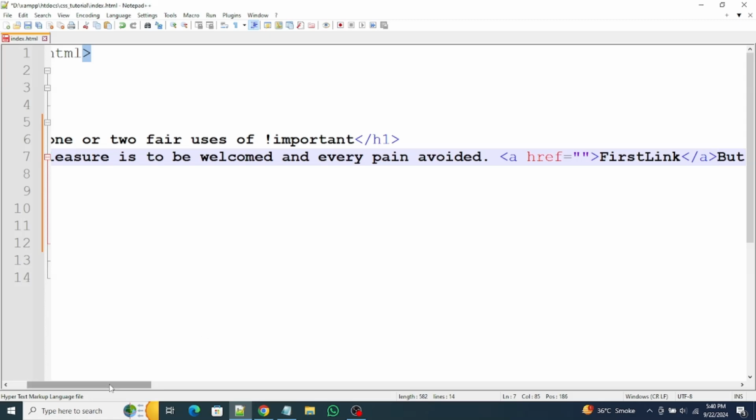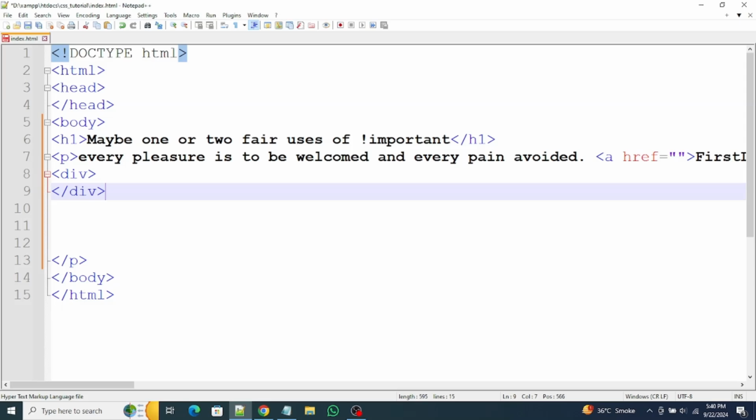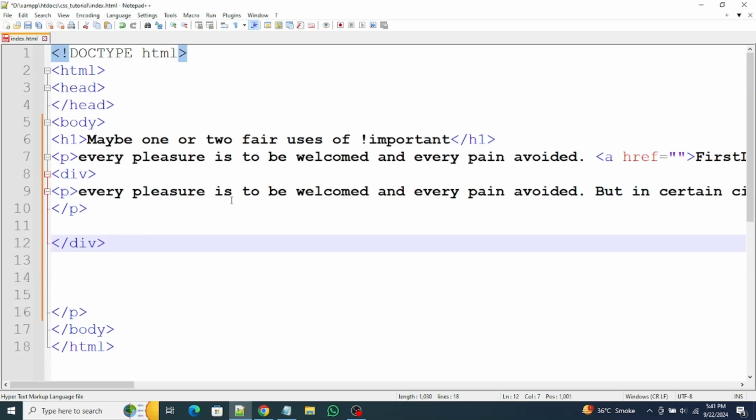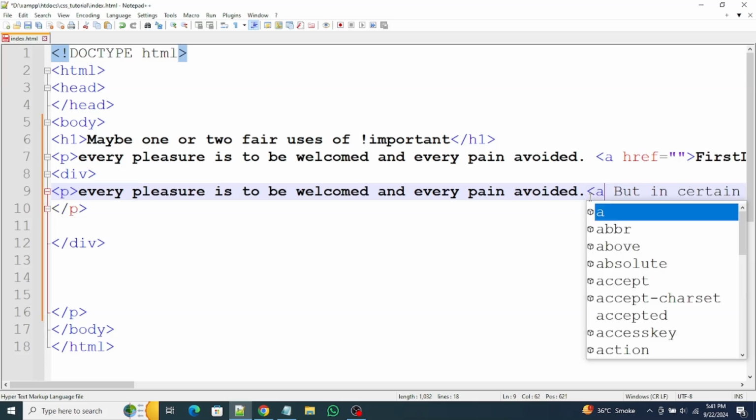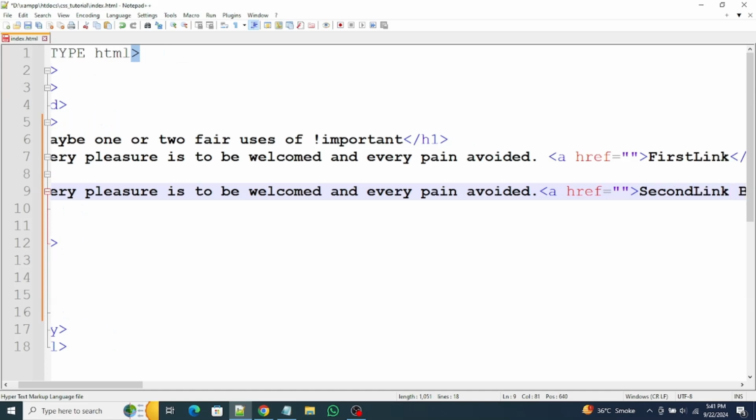Now we will use a div: open the div and close the div. In between the div, we will use the P element, paragraph: open the P element and close the P element. In between the P elements, we will use dummy text just for learning. In between this text paragraph, we will use a hyperreference. A tag, open hyperreference equal to double quotes, and second link, and close the A tag.